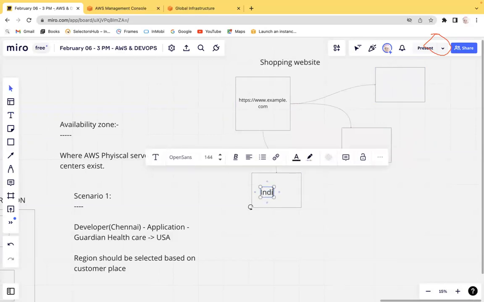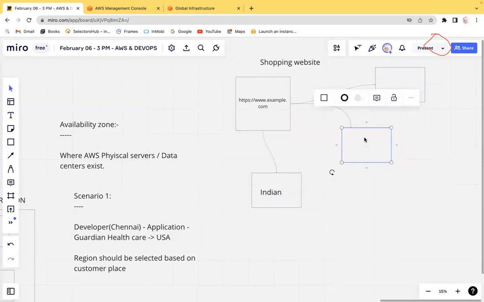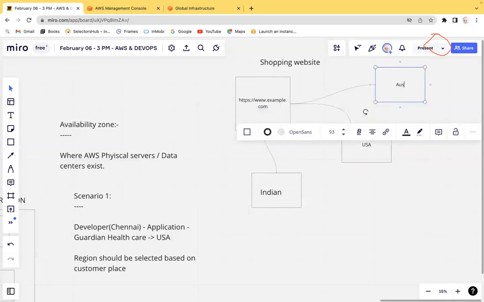So this is Indian customer. And this one, USA customer. And this one, let me take Australia. Now, when you develop this application, you have to deploy, right? You have to host this application on some server. Now tell me which region you have to select. Whether it is an Asia region or USA region or Australia region. Which region you have to select?